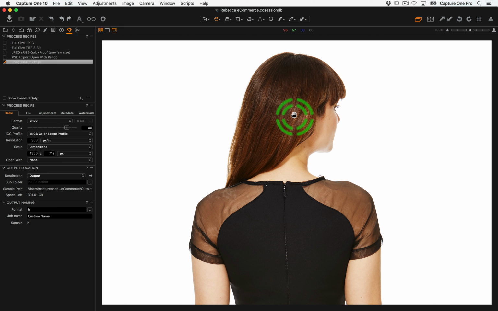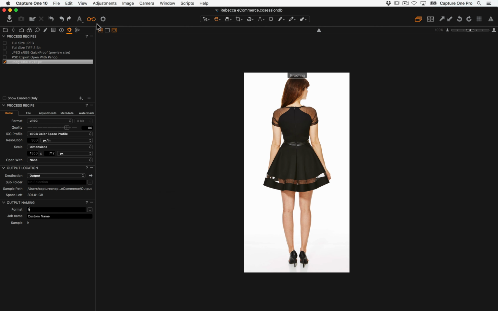But something we added in version 10 was the ability to proof a recipe with this spectacles icon here. So now if I'm viewing at 100%, as you can see, and I click on my spectacle icon, Capture One will now proof down to the exact parameters of the process recipe. So we've got 1350 by 712. So what I'm seeing on screen is 1350 by 712. So now I can adjust my JPEG quality and really see how that's exactly going to affect the image.